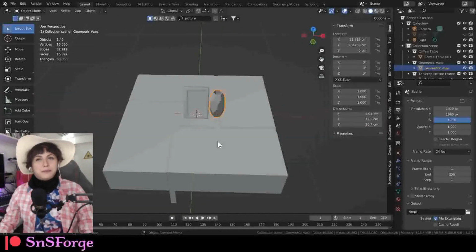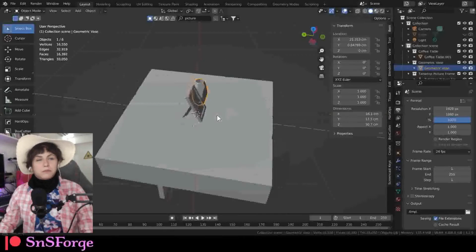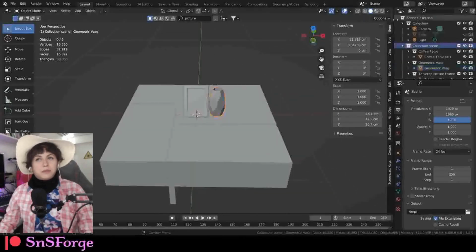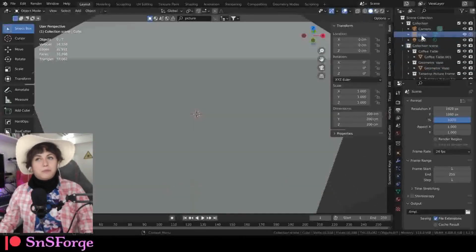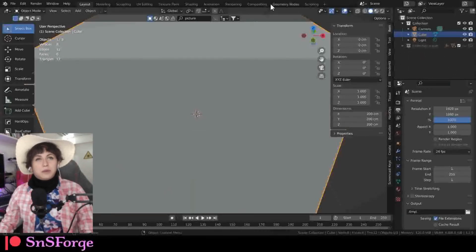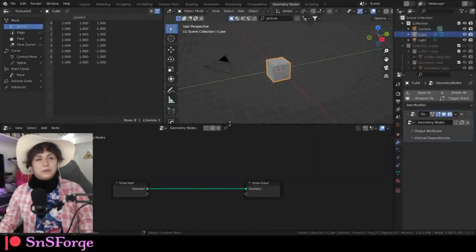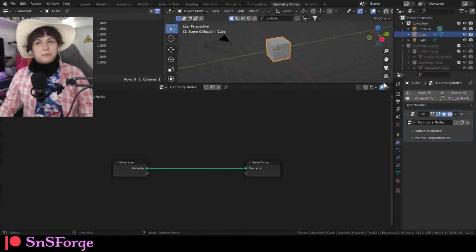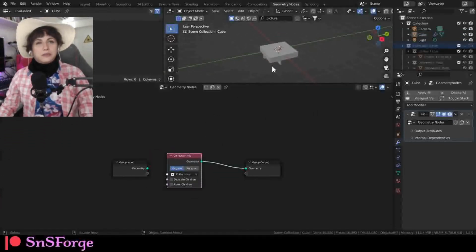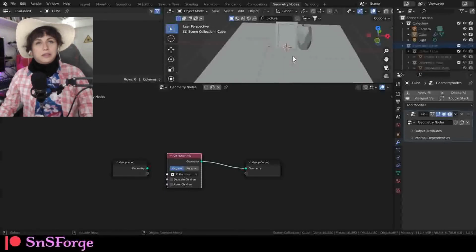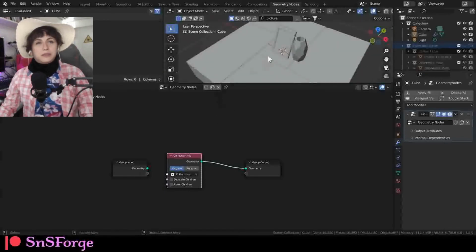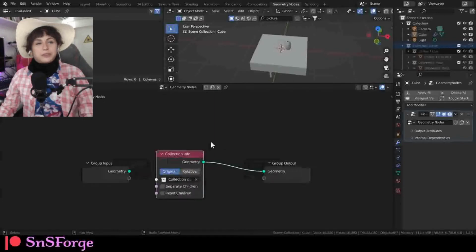So we have our scene, and then we re-enable the cube and we're going to hide the scene. Now go to geometry nodes, make sure your cube is selected, click new, and then drag this scene here, and as you can see, our scene is appearing on the viewport.